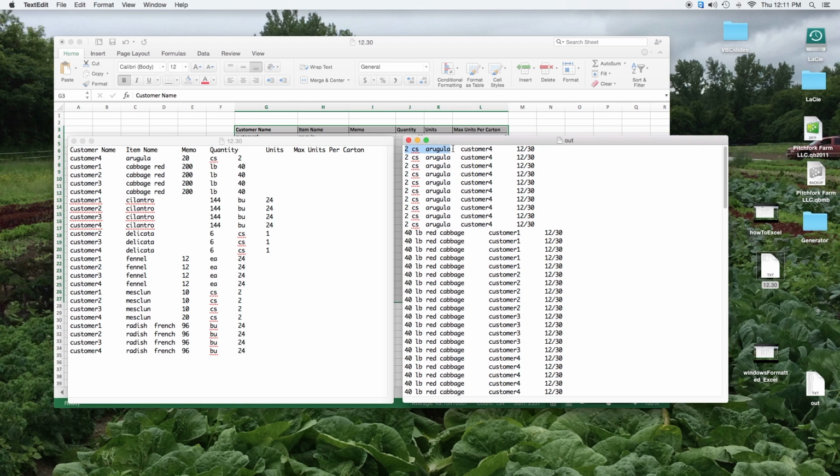This will be a line, 2 cases of arugula. The customer name will be the next line, and then the date will be the next line. Well, I guess depending on how you format your labels, but I think that that's the best way to quickly read down a label when you're out in the delivery truck.